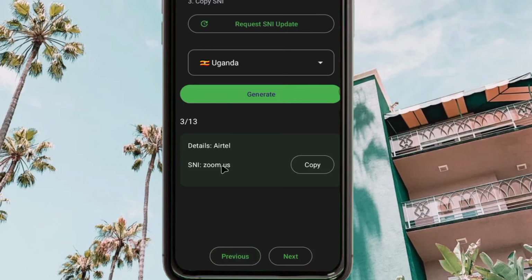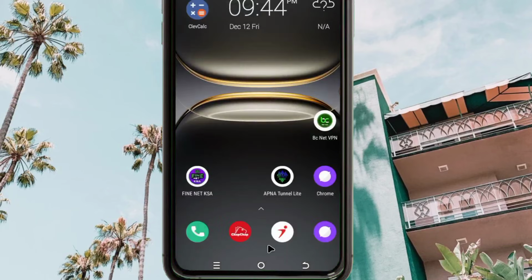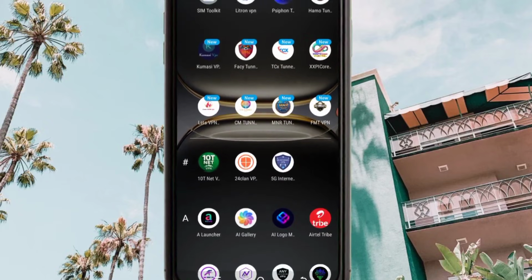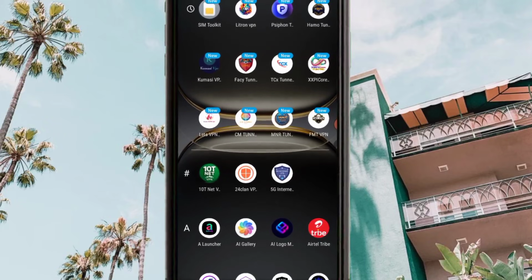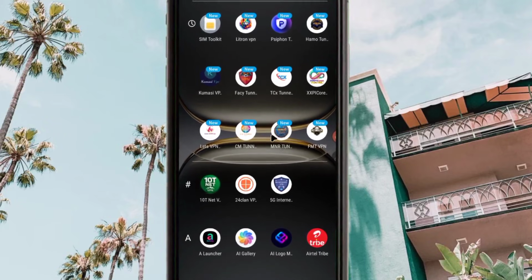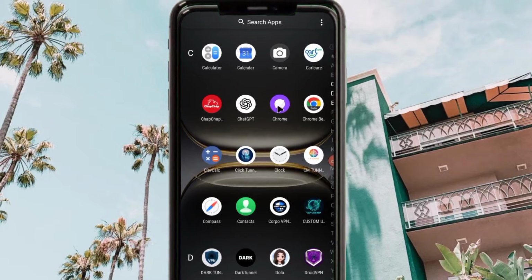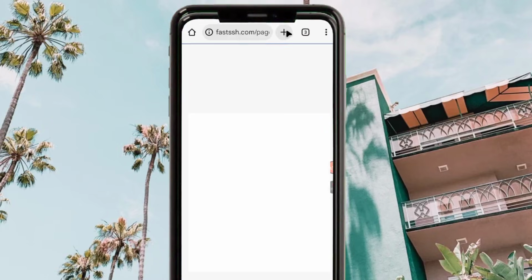And in case you pick an SNI and it doesn't work, you come back and then you pick another one by tapping on next. So let's pick any of the presented, and then we click on copy, and when you click copy, the SNI will be copied. And after that, go back, and the other step we are going to do is to verify if our chosen SNI is online. So you must follow all these steps so that you can achieve a stable and fast connection.